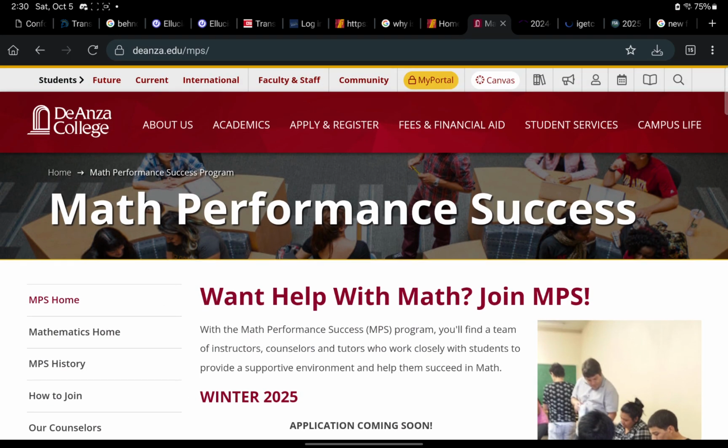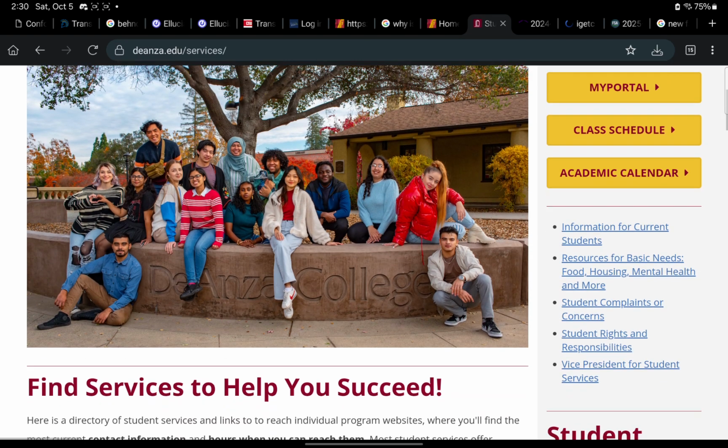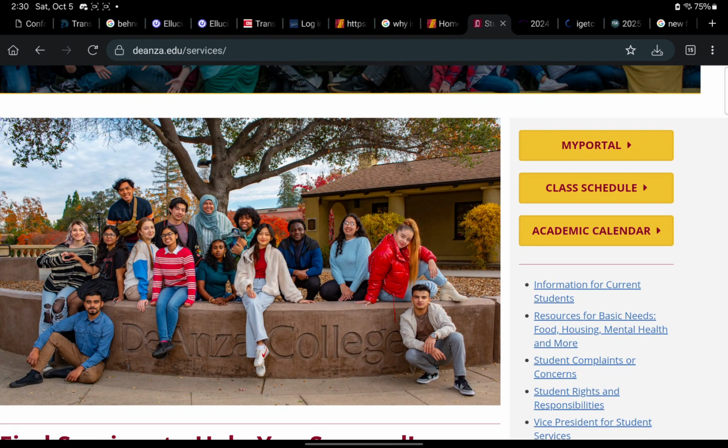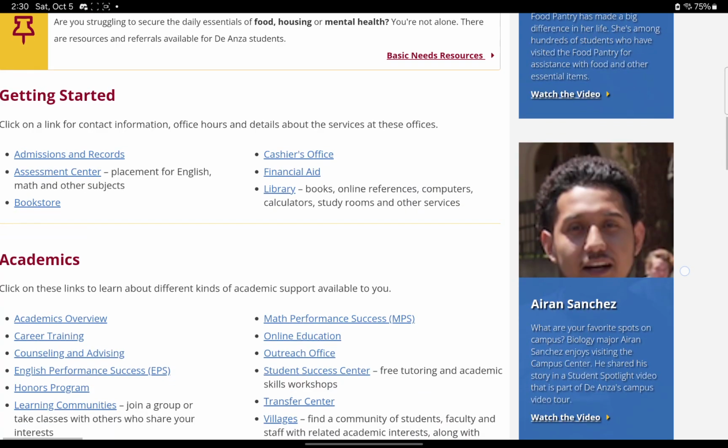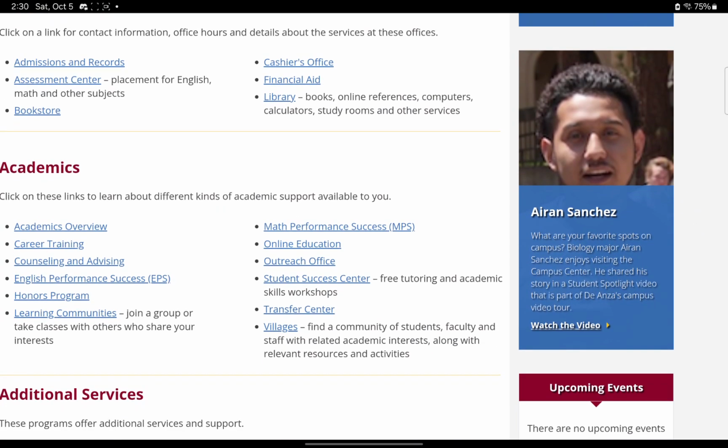So now go to student services. Click on that. My portal is like your school portal, where you see your grades, you see your fees you need to pay, you change your major, change your address. It's like your account, right? You have class schedules and you have academic calendar, which is right there, okay? Now, you're going to scroll down and you'll see math performance success, which is your path that if you want to succeed, you click that and you can apply for that, okay?